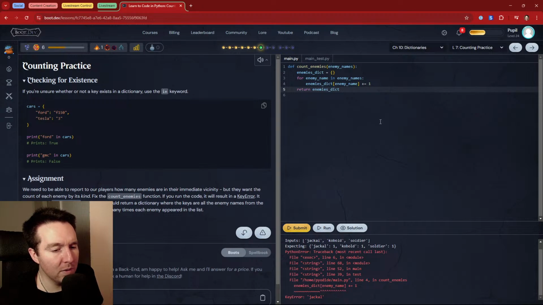So we fix the count enemies function. If you run the code, it gives a key error. It takes a list of enemy names as input. It should return a dictionary where the keys are all the enemy names from the list, and the values are the counts of how many times each enemy appeared in the list. So increment enemy name, names, plus 1.